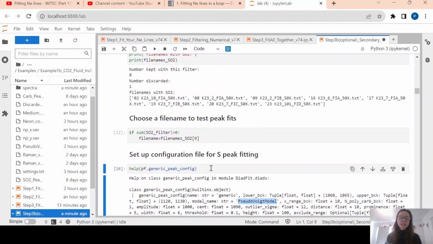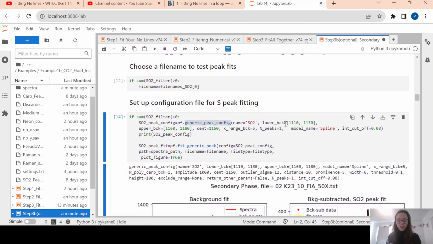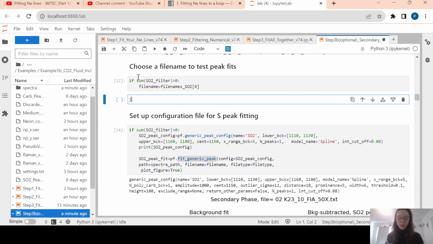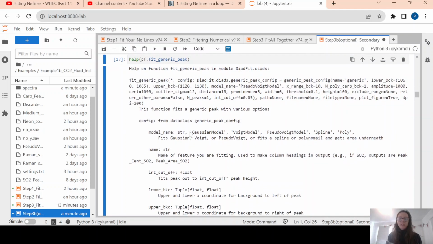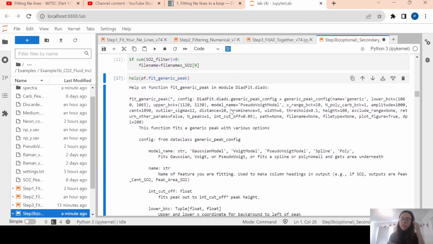Because this is a configuration file, this is a little bit of a weirder way of looking at it. So you might want to look at the function it's actually being fed into. We can do that here. We can go help pf.this, and you'll see now these are the different options that you have. So one is the configuration. We set up the configuration and then we feed it into the peak fit.